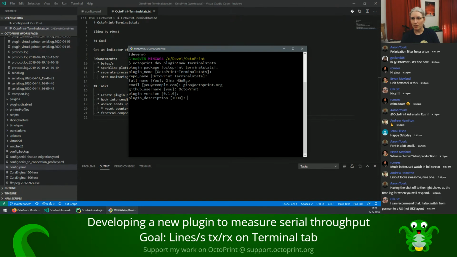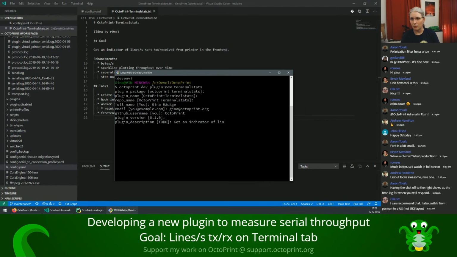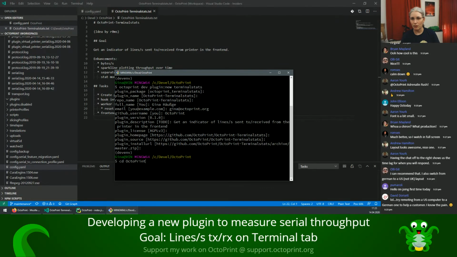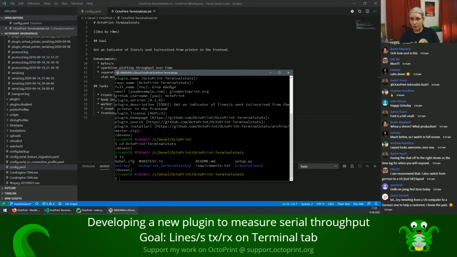Plugin version. Get an indicator of lines per second sent to and received from the printer in the front end. That's okay, that's okay as well. And now it's generating the sources for us. And they are here. And that's actually looking okay.